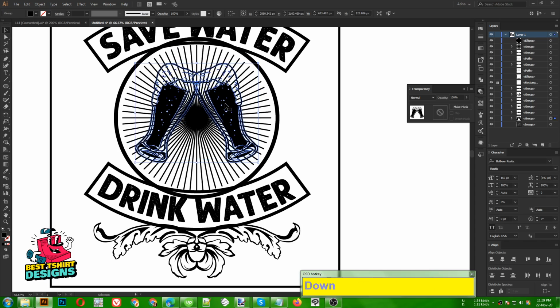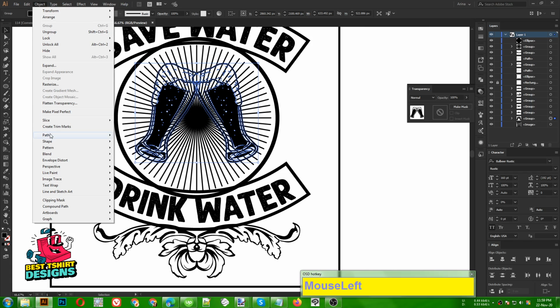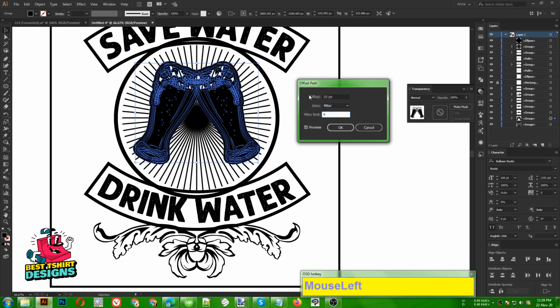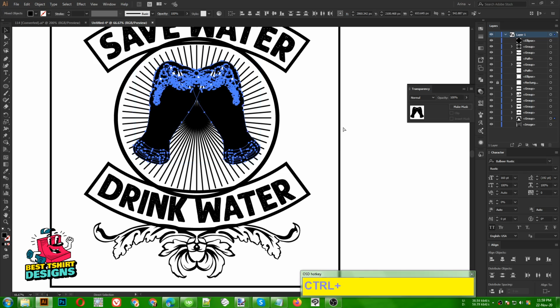So I need to place it something like in the center position, wherever I think it is the center. So that is good. Now I'm going to Object, Path, Offset Path, to make an offset path of my bear glass. So if I make it, you can see it is now minus 20 pixels, so let's make it plus 10 pixels, and plus 10 pixels is good I think. So let's press OK, cut.